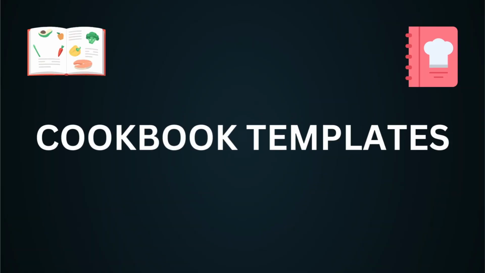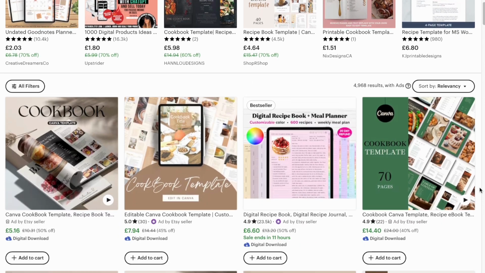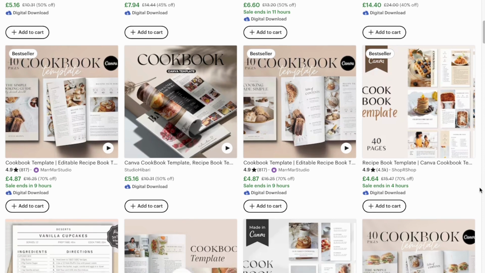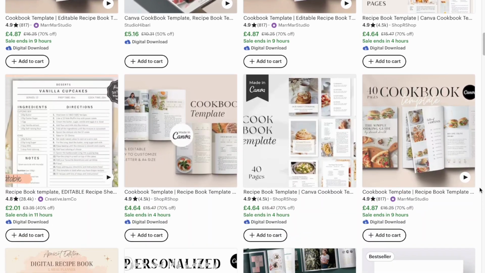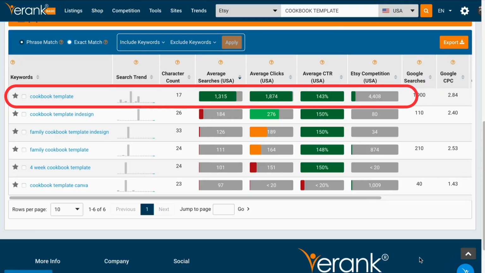Okay, so next up, this is a really fun one, and it's going to be cookbook templates. So aesthetically, I think you can put together some really beautiful designs for this one. And there's so many sub niche avenues that you can go down. So I mean, you can hit vegan cookbooks, vegetarian, general cookbooks, or even more upscale type cookbooks. There's loads of inspiration on Etsy, and you can literally be as creative as you want to be with this one.